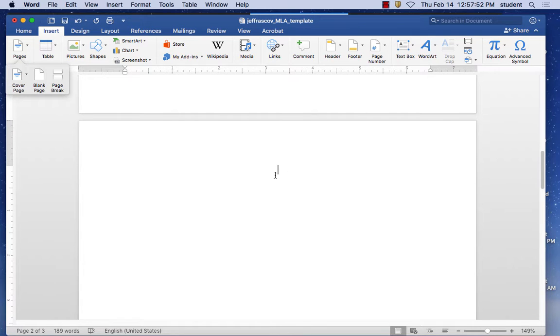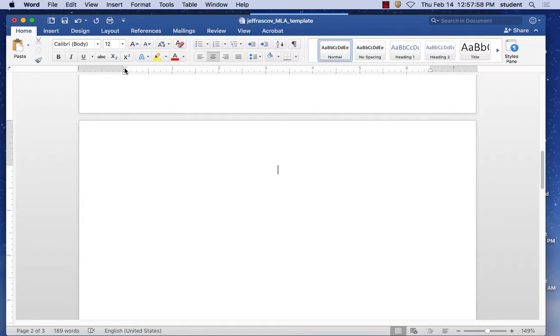Uh-oh, notice the cursor's flashing in the middle. We don't want the cursor flashing in the middle. It should be on the left side, so we can go back to home and we can say left align, and then we can type in some random text if we want again. So let's do some random text on our second page.